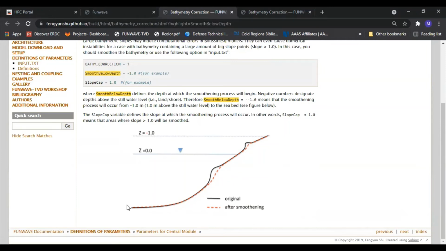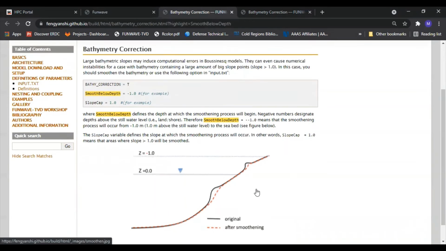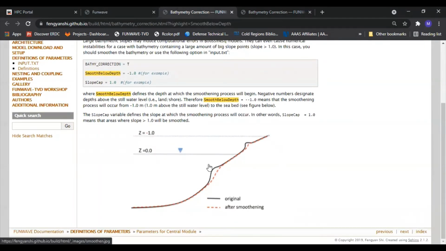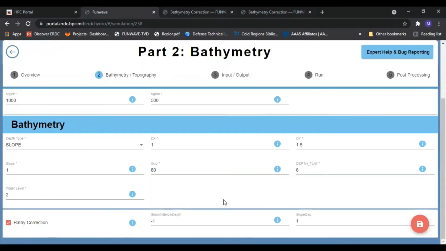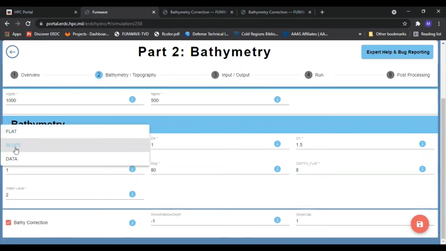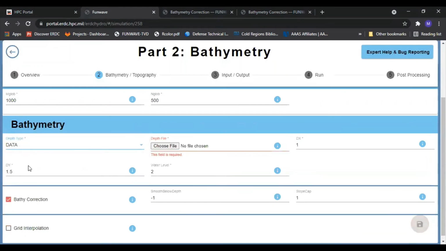So this is a nice graphic and a good explanation of what that bathymetry correction is doing. Definitely check out the wiki for more info if this applies to your specific application. So that is with the bathy correction on our slope type. Well, we also have this last bathymetry depth type, which is the depth type of the data.